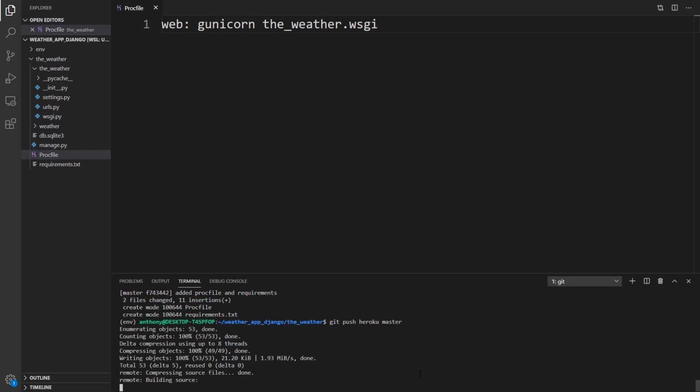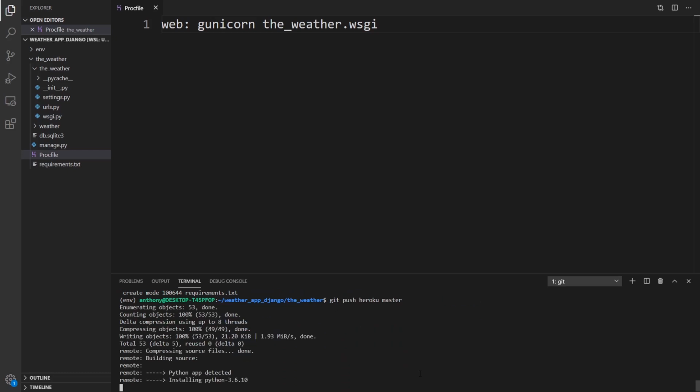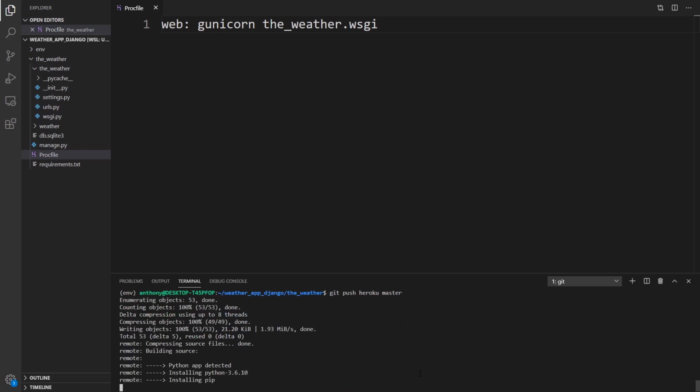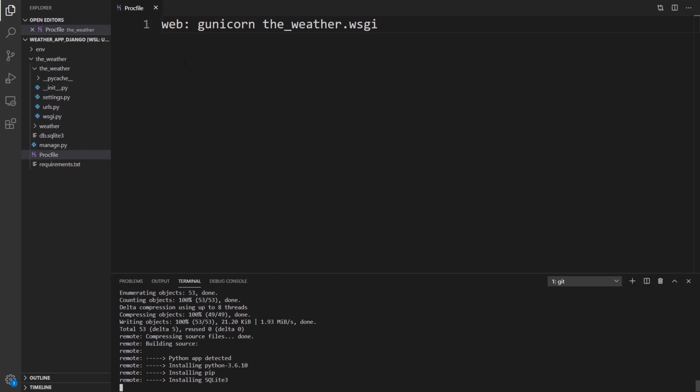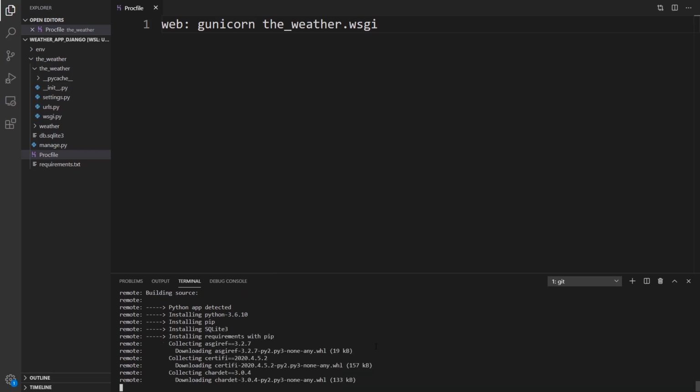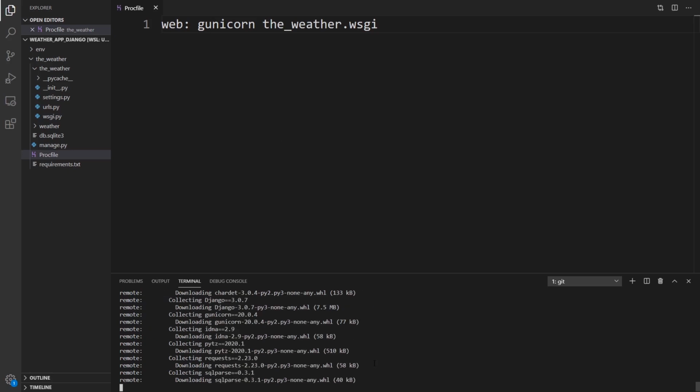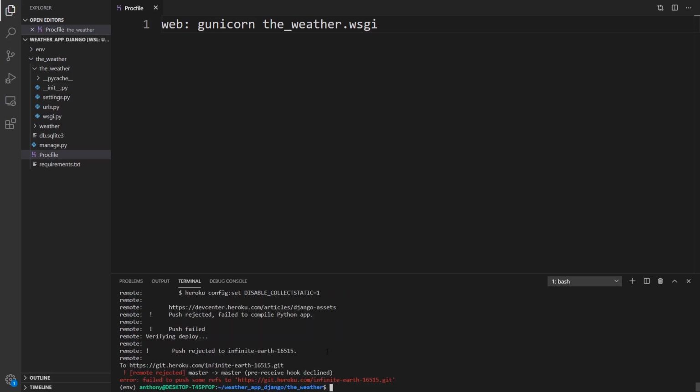So I'll do that. And it's going to push all the code over to Heroku first. And then Heroku is going to determine what kind of app I'm running. It's a Python app. It's going to install everything in my requirements.txt file. And then it's going to run what's inside the Procfile. So once it's done, it's going to tell us, and it's going to give us a URL down at the bottom when it's done. And before we can even get to that point, we see we have our first error.